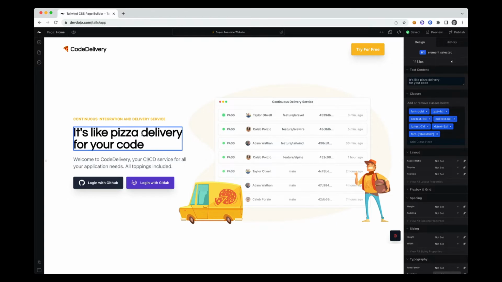So I can say it's like pizza delivery for my code or for your code. And you can see that it also gets updated over here on the left. We have the text content. So you could also update the text over here and it will live update in the interface.